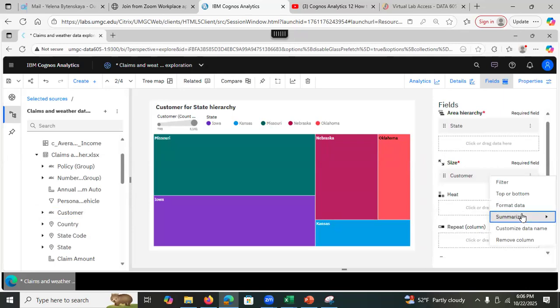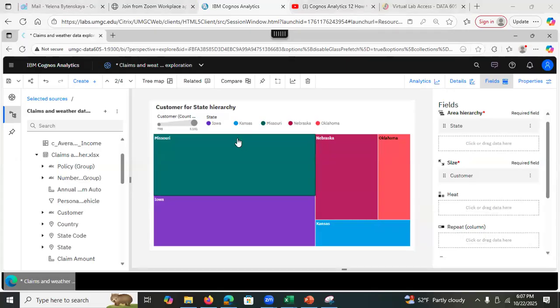I'm going to look at the summarized property and see what it says. This is doing count distinct. So it's looking at the number of customers, not the number of claims, because a customer may have submitted more than one claim, okay? So now what? You can tell just by looking at this that Missouri probably has the most customers, right? If you hover, it's gonna tell you the number of customers.